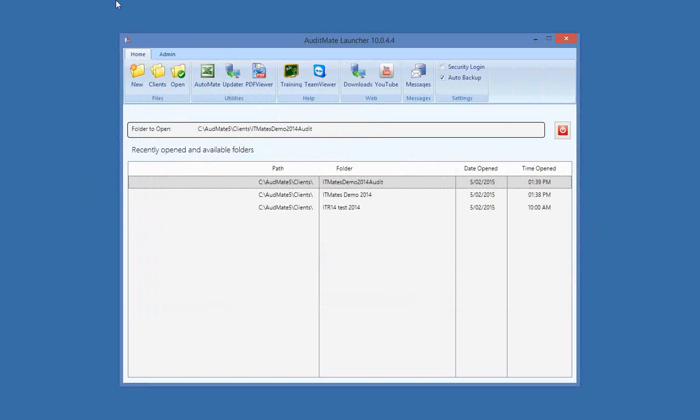Now each client is in their own folder. As you'll see from this list here, now this, just notice, is a recently opened and available folders list. This is not a list of all the clients on your system. It's just the most recently opened ones. And it's got a date and a time when they were last opened. So it's useful even when you come to do your timesheet at the end of the week, you might want to look back at this list and see which clients you worked on. Okay, so it's just recently opened.